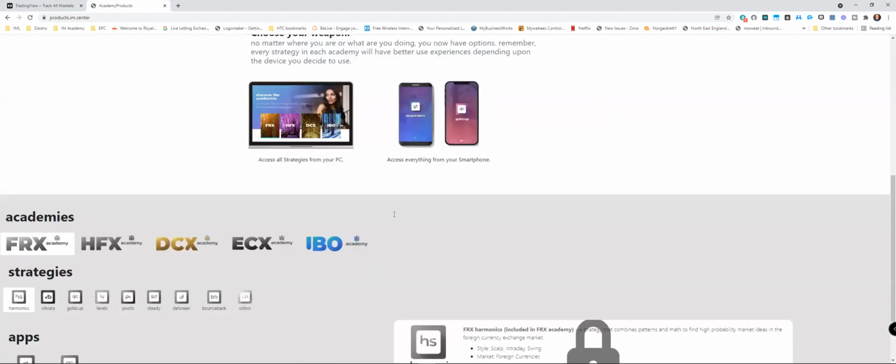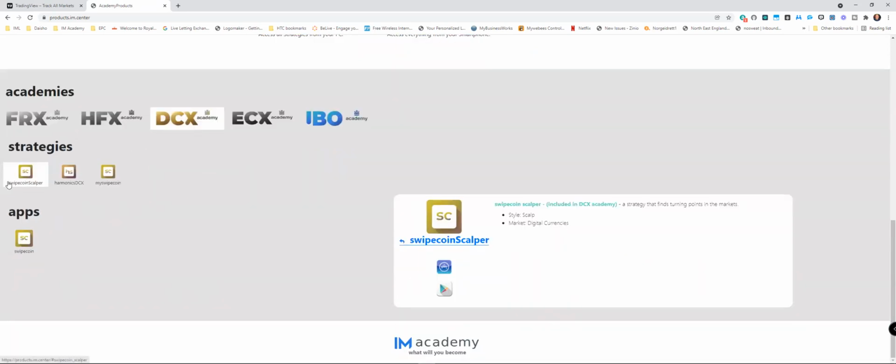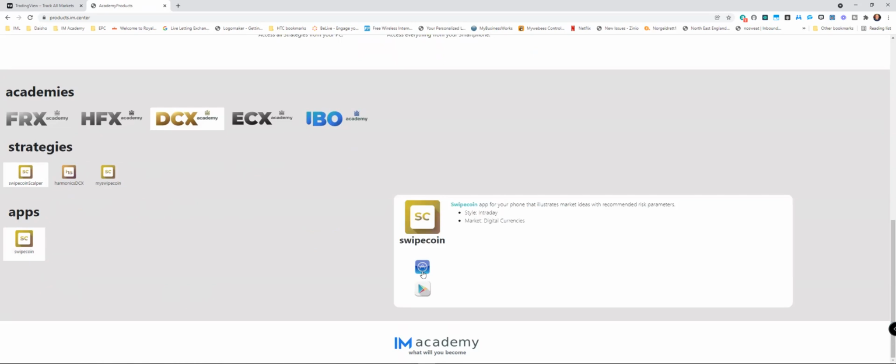Right. So if you log into Academy products, you should be looking at something like this. Just click on DCX, and this is what you get. You've got Swipecoin Scalper, Harmonics DCX, and My Swipecoin. One of the things I would strongly suggest you do is go to the Google Play Store or the Apple App Store and download the Swipecoin app. Do that, because the Swipecoin app is going to give you some alerts. So on your Swipecoin app, once you've done that, just make sure I've got this right so I can show you.